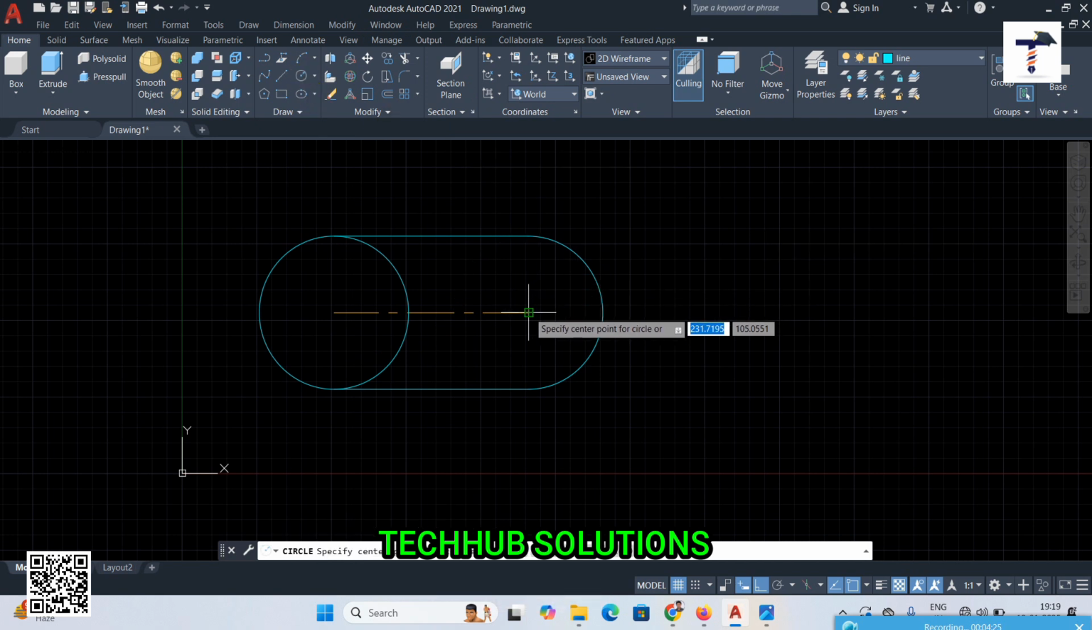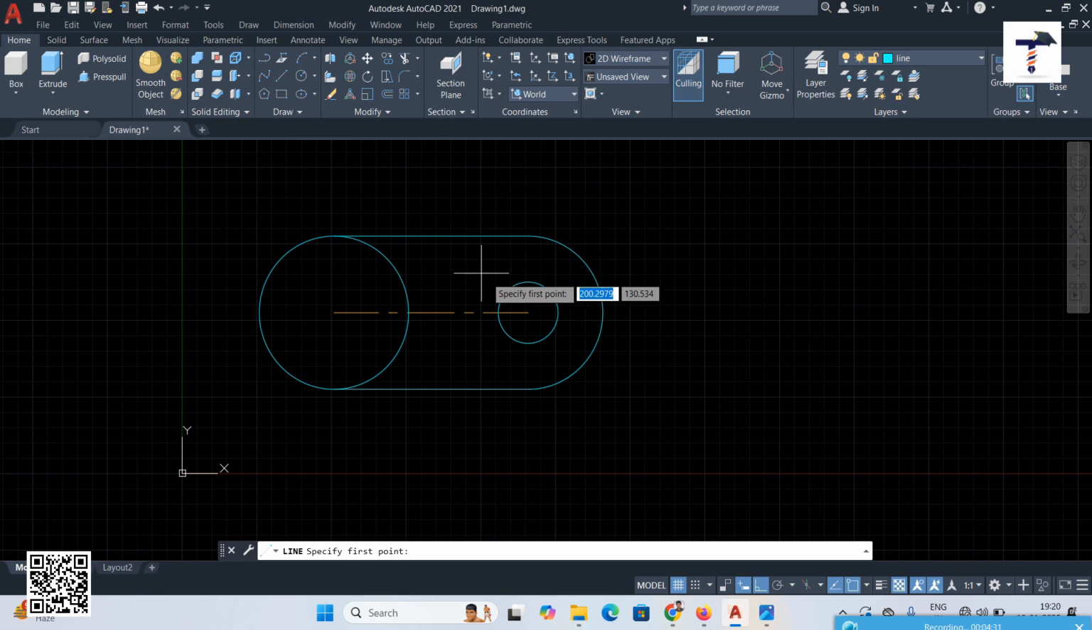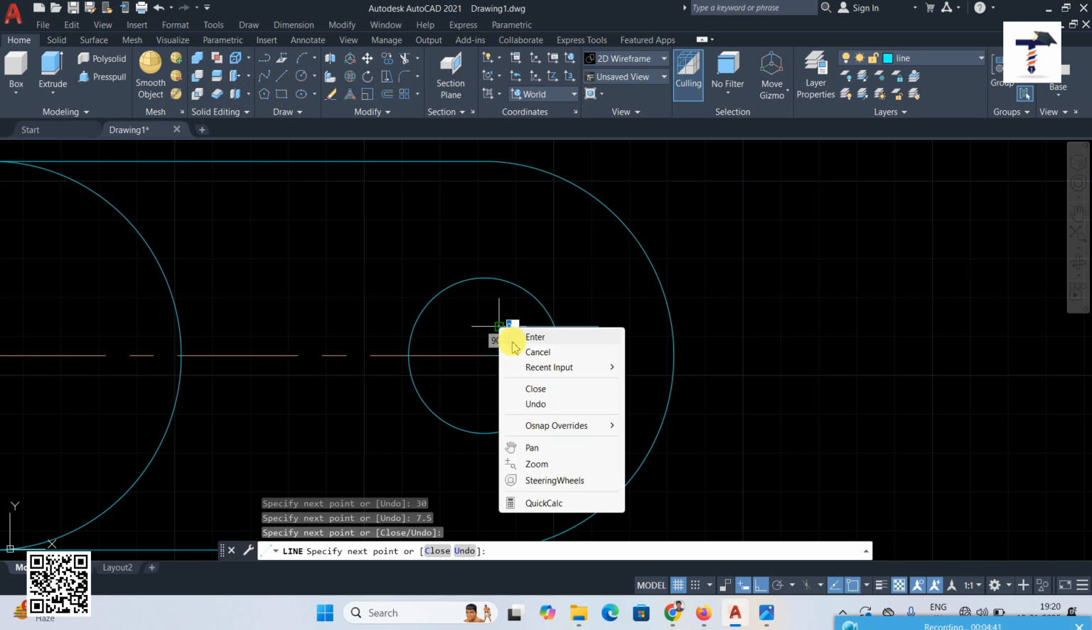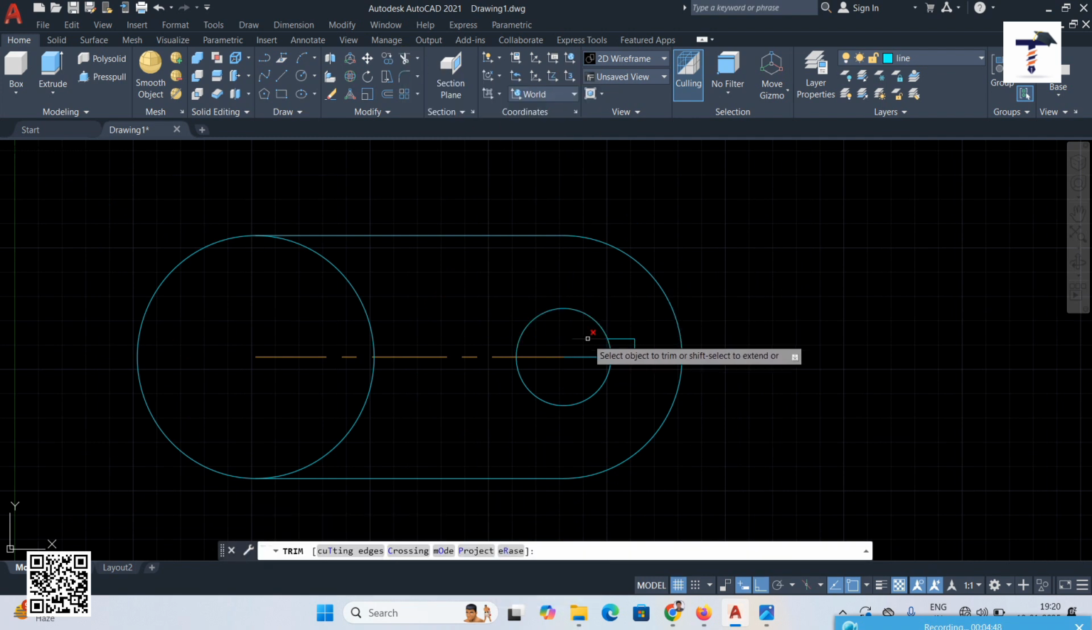Then circle. Select this one and draw a circle. Suppose 20 is the radius, so 40 is the diameter. Click here. Now this one is 30. Up to that, this one is 7.5. Click here. Now this one is 7.5. Next, trim it. Select this one.